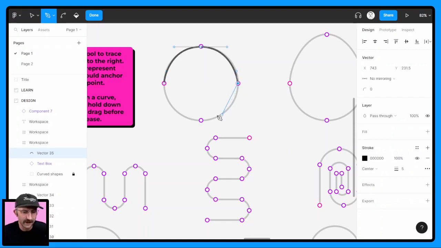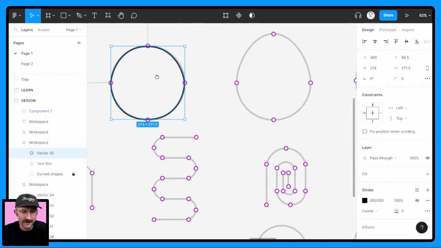Let's go ahead and click. Do that same exact thing that I did at the top. Click, hold down shift, bring it in as close as you can, and let go, and then go ahead and snap it in. Not a perfect circle, but kind of close. Click done, and then go ahead and work on this egg shape.